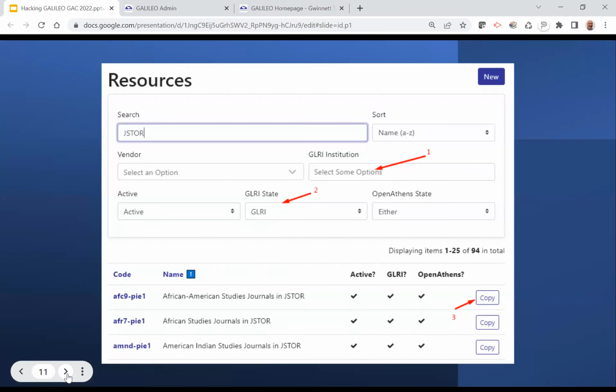So again, going back to the whole idea of adding resources in GLRI, this is just a screen capture of adding JSTOR, which is a commonly purchased local resource that you can add.